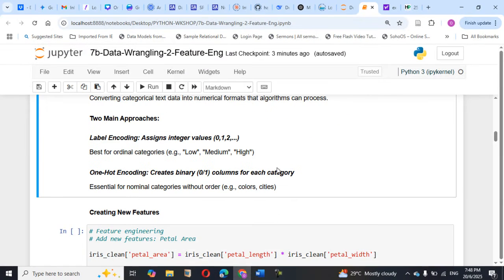But we also have one-hot encoding, which creates binary 0 or 1 columns for each category. This is different from label encoding. This is essential for nominal categories without order, for example color, cities, and so on. This one has no order, so it's not ordinal. They are called nominal. So you can use this 0 and 1 to differentiate.